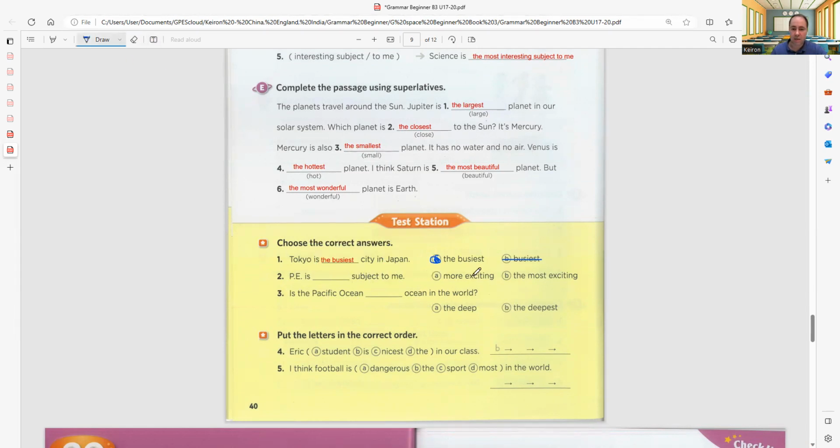PE is the most exciting subject to me. Is more exciting or the most exciting? We have more than two subjects, so it's got to be the most exciting. Is the most exciting subject to me. Me too, when I was growing up.